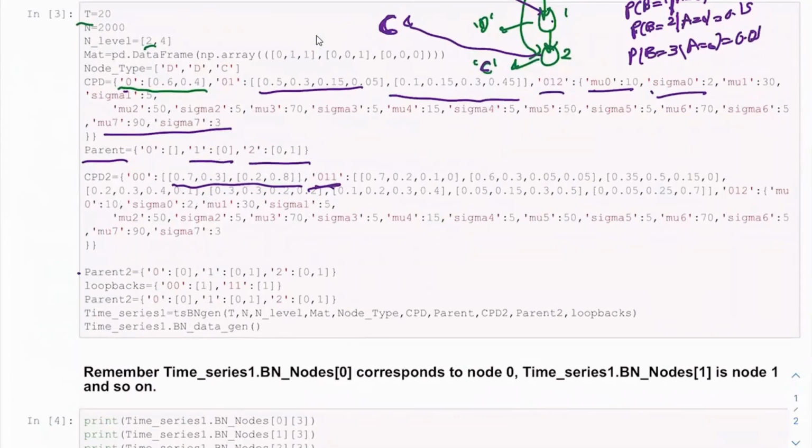And then the parents. The parent 2 is this: 0 is 0, 1 is 0, 1, and 2 is 0, 1. We saw that. All right. The loopbacks are for the temporal interconnection. For the first time point, we are not connected to time, so we don't have loopback. Loopbacks for node 0, 0 is 1. For node 1, 1 also is 1. Remember, node 1 is connected to node 0, but not temporally, it's in the static Bayesian network. So ignore this parent 2 again. Both of them are the same. It doesn't create any problem for the code.